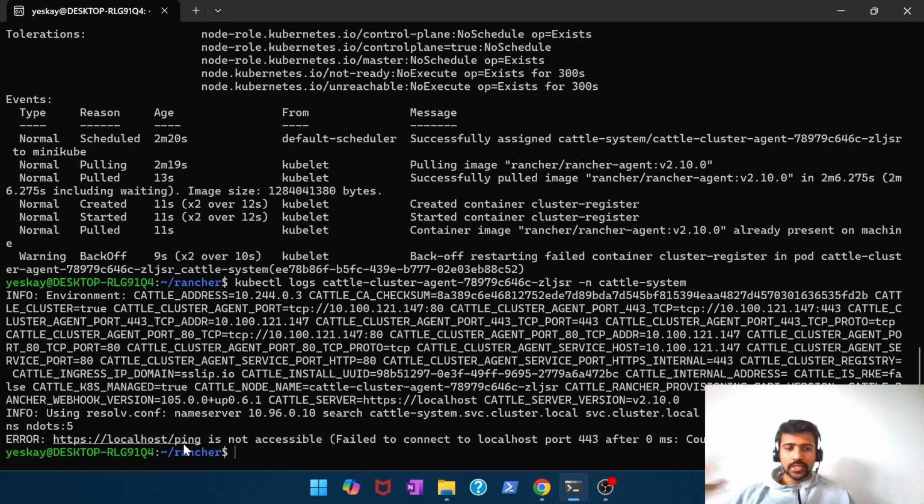Now, after doing some research, I found that this localhost that we gave as the server URL would not work. And to fix this issue, you might have to give the server URL as the machine IP colon the port, which is 443. Now, how do I get the machine IP?